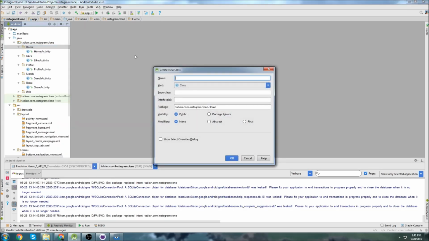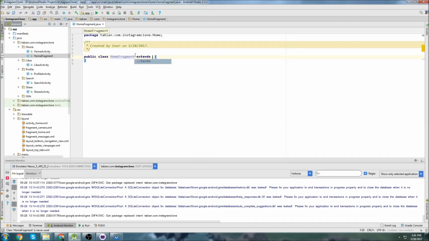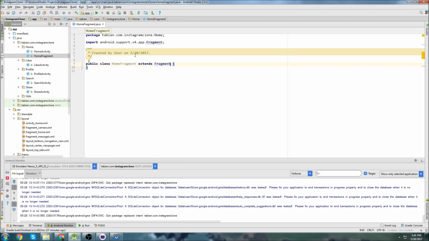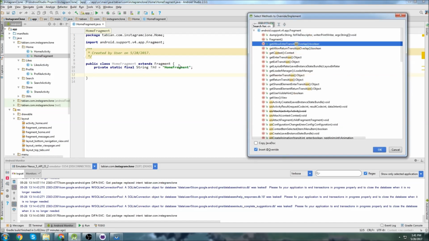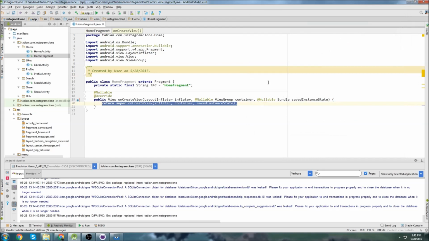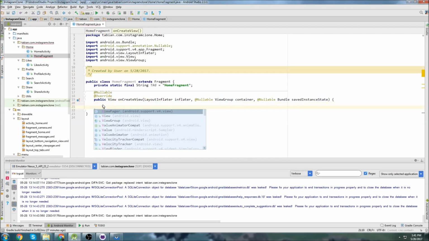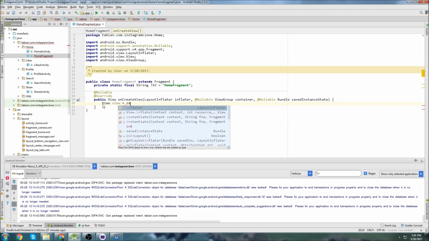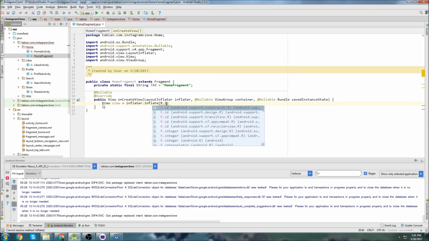So I'm going to create a new Java class, and it's going to be called home fragment, and it's going to extend fragment. Make sure you import the v4 library, not the other one, and do a log, and then alt insert to insert the override method. I'm going to go to onCreateView. So we can see right here, onCreateView, hit enter, and we don't need the super because we're going to actually declare the view ourselves. So we're going to do view equals inflater.inflate R.layout.